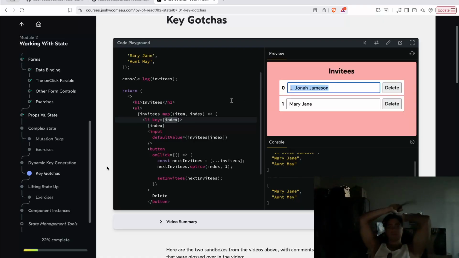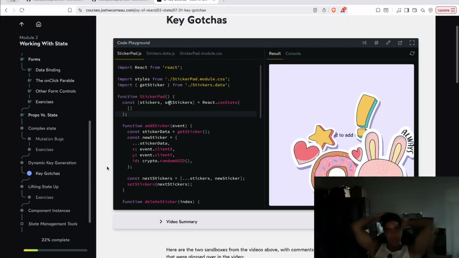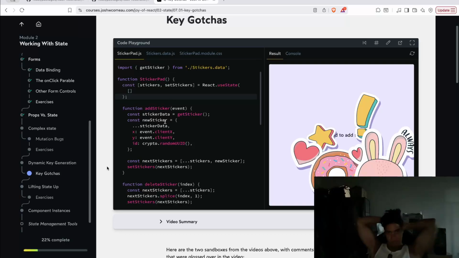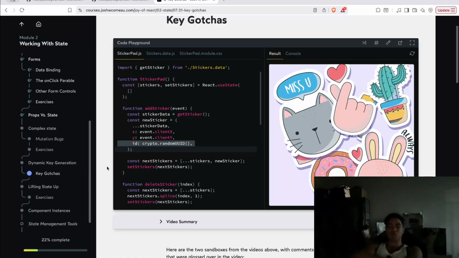But the good news is that you don't actually have to have a crystal clear understanding of this. As long as you follow the pattern we showed earlier, where we generate a random value to use as the ID at the moment the data is created, you never have to worry about any of this because you're never going to run into any problems.